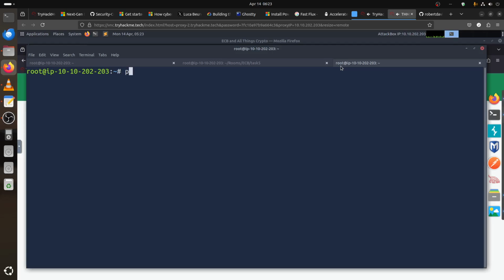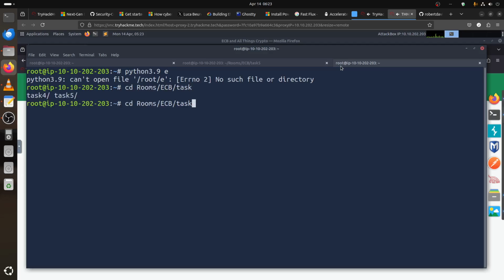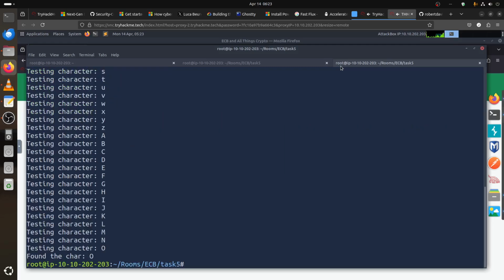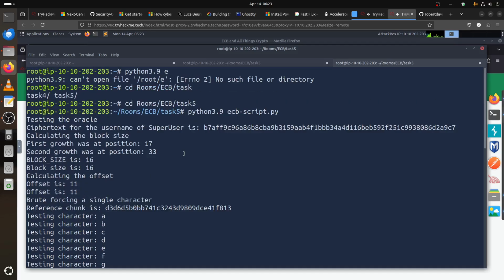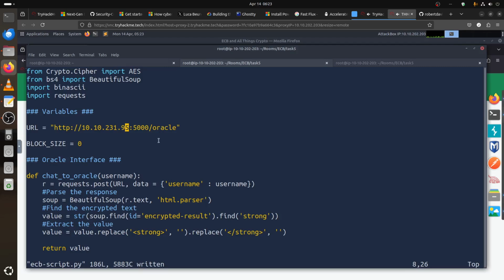So we can say python 3.9 ECB, no, cd room ECB task 5. So you can say python 3.9 ECB, and you can see what it's doing. It finds the first letter, O. So we have the first letter O, and it's the same as what we did, we got it manually here.